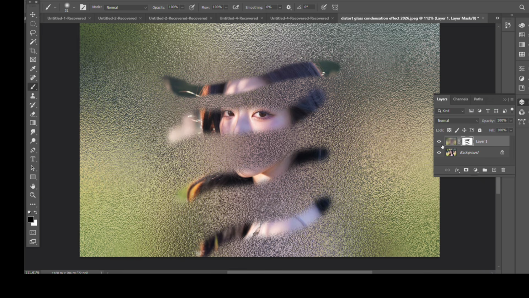And that's it. Before, original image. After, a realistic frosted glass or condensation effect that adds depth and atmosphere to your photo. That's how you can quickly create a beautiful glass condensation effect in Photoshop.